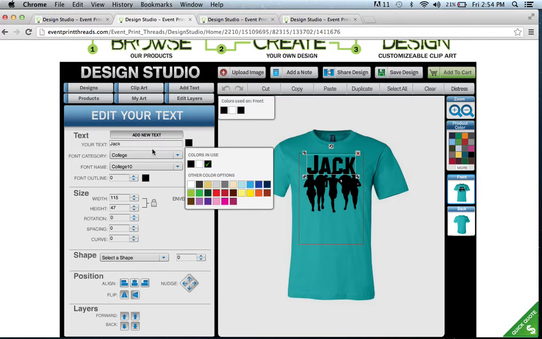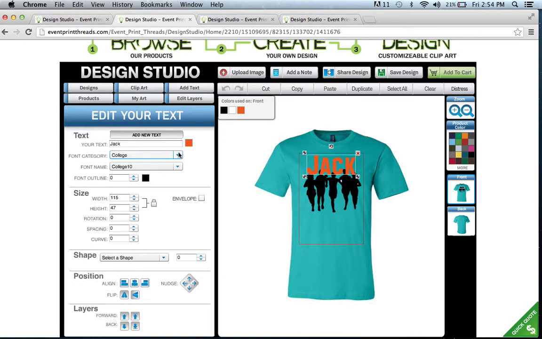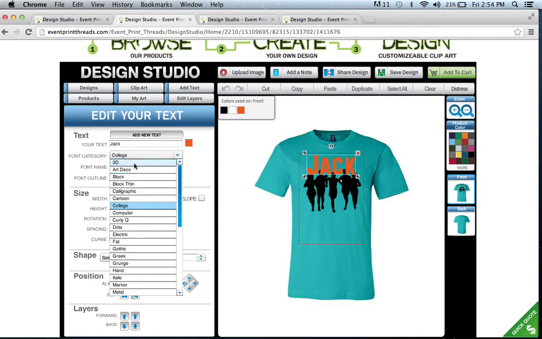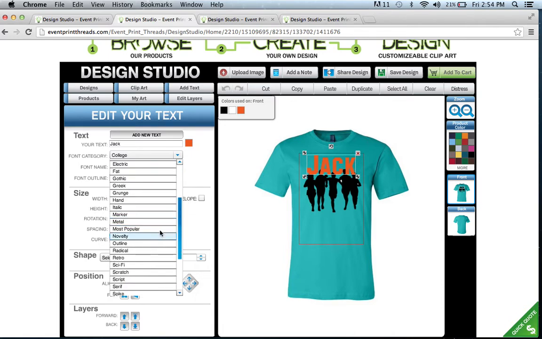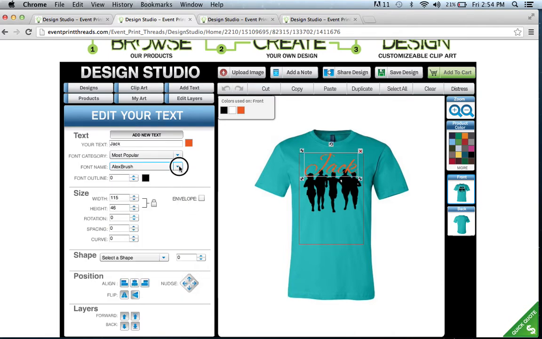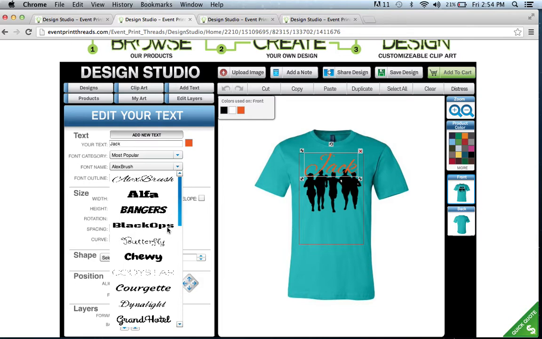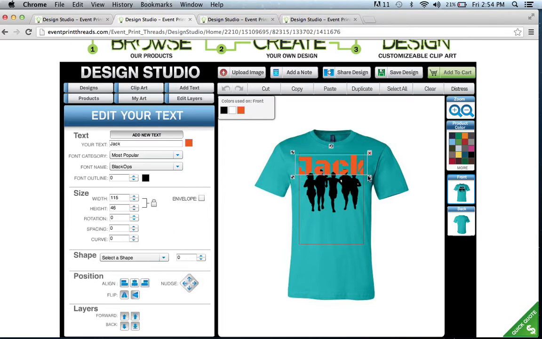If you go into next to your text, this little color block right here, you can change the text to whatever color you want. We're going to do a bright orange. And then under your font category, we have all sorts of fonts that you can choose from. I'm going to go under most popular and use Black Ops because Jack is in the Black Ops business, and if we're running a track meet, that's where you want to be. So there's that text layer.